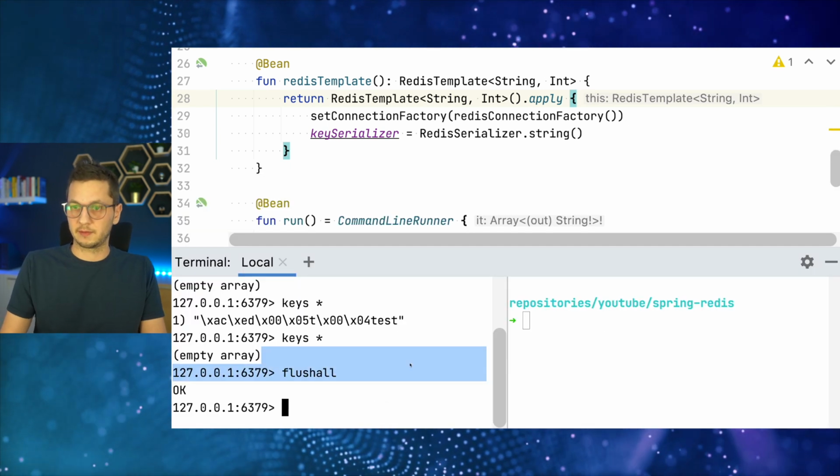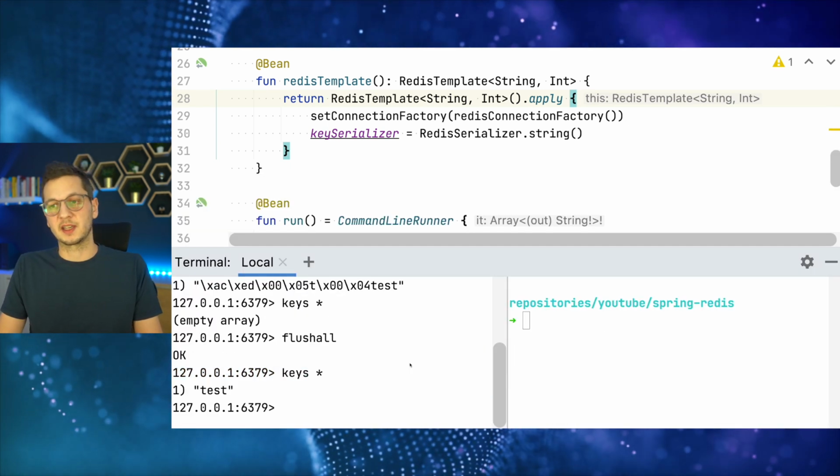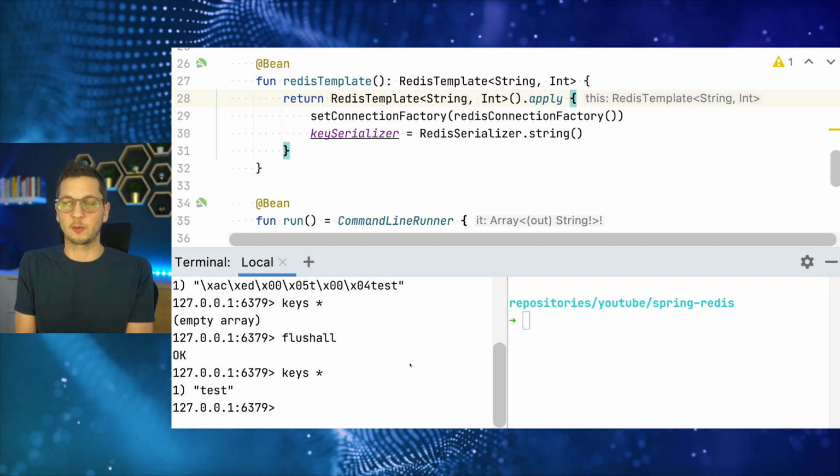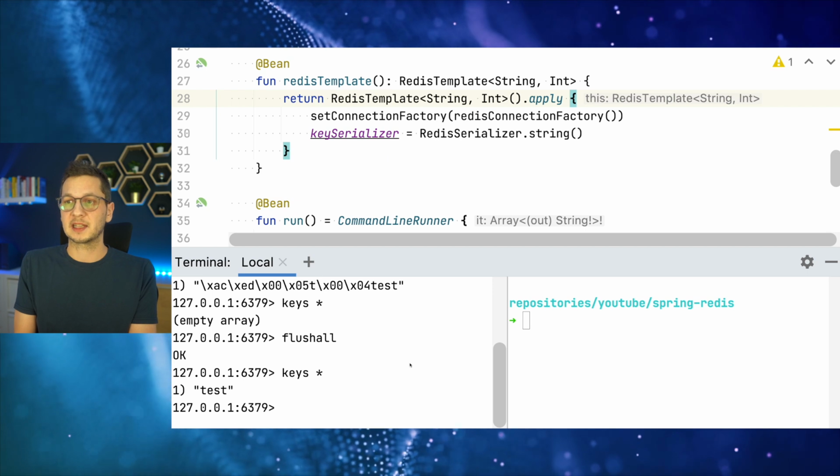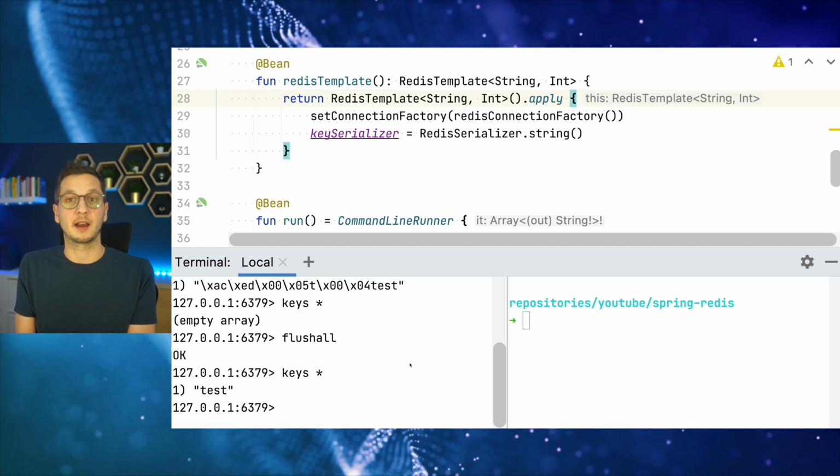Making sure I'm fast enough. Keys. And we see test is there. This is the key that we would have expected. So the connection to Redis is working. And the next thing that we're going to build is the API.